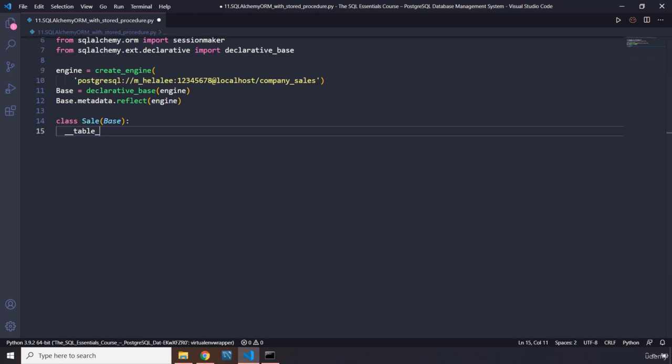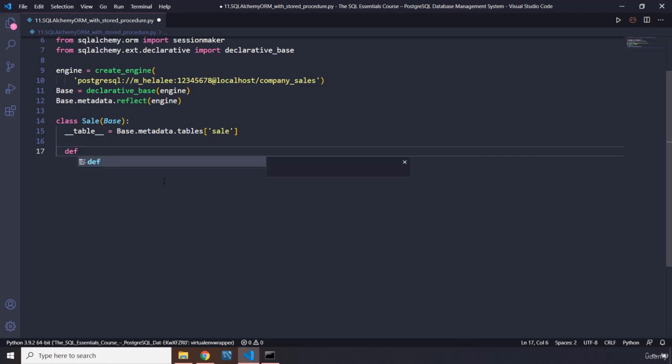So on the same note, I'm just going to go ahead and type everything out just to seem less of a rush. So metadata.tables, make sure it is tables, and I'm going to pass in sale. From there, let's create the representation.